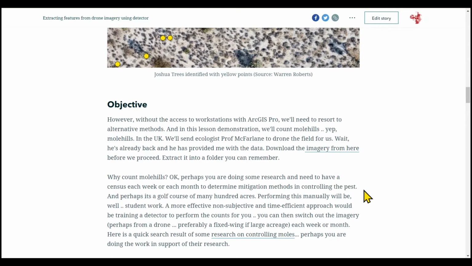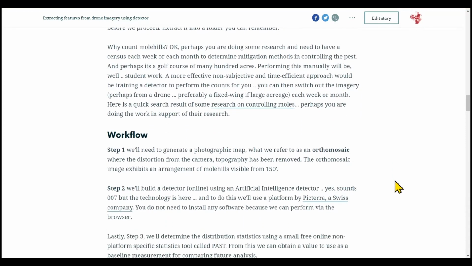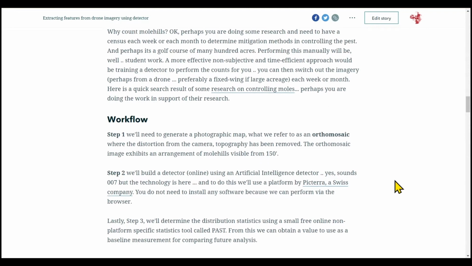molehills. And my colleague, Don McFarlane, is an ecologist. We do research together over the years. And he is a fan of Harry Potter. And he was out at a field in England doing some research and saw that there were a number of different features in the field. And one of those features that was prominent was the molehills. So he figured this would be a great exercise. So he captured the data and provided me the data for this lesson.